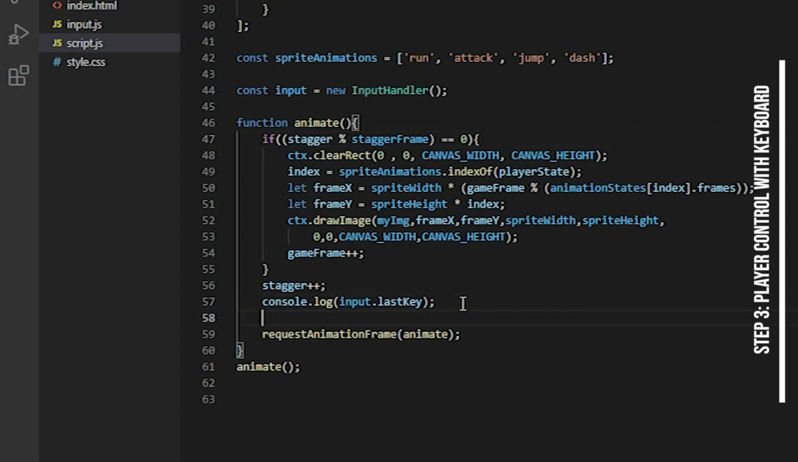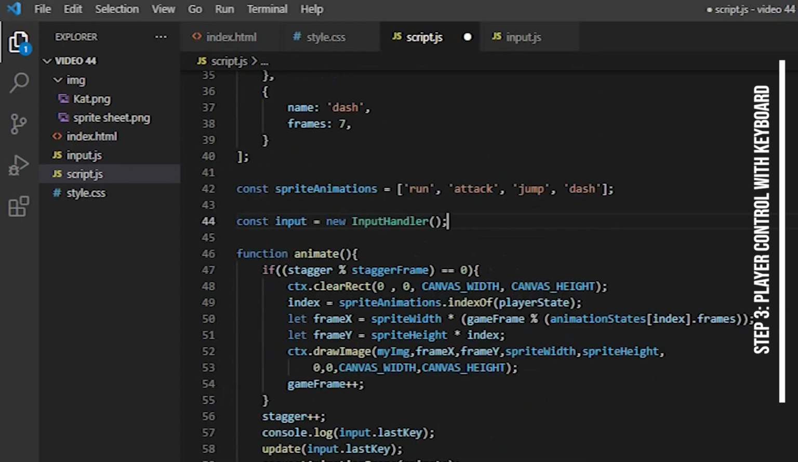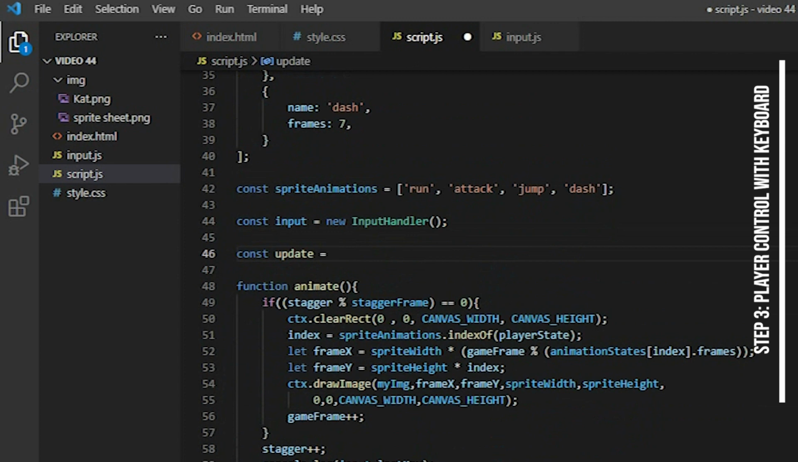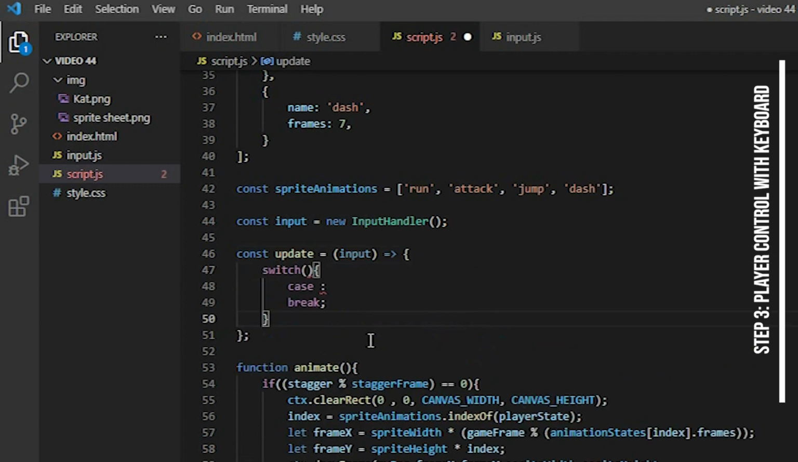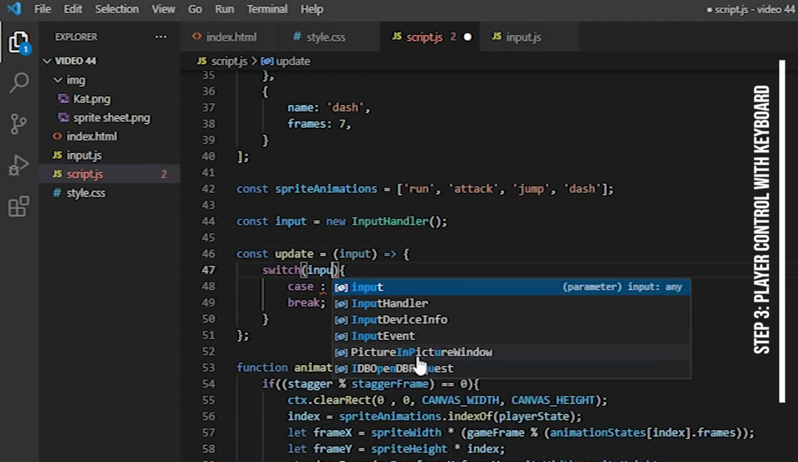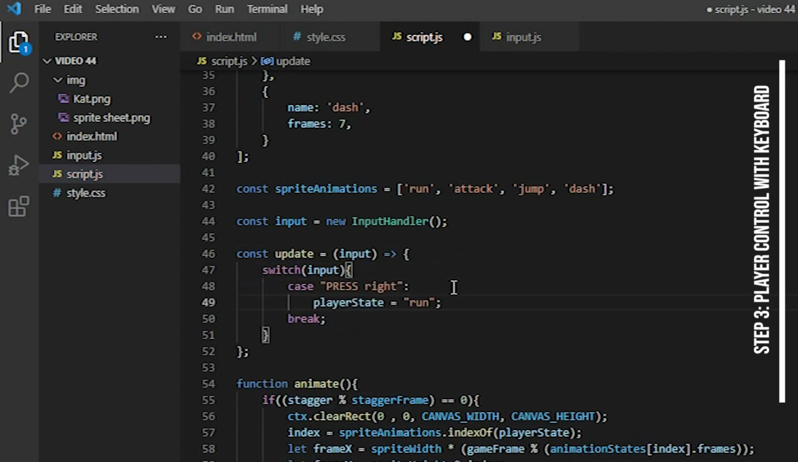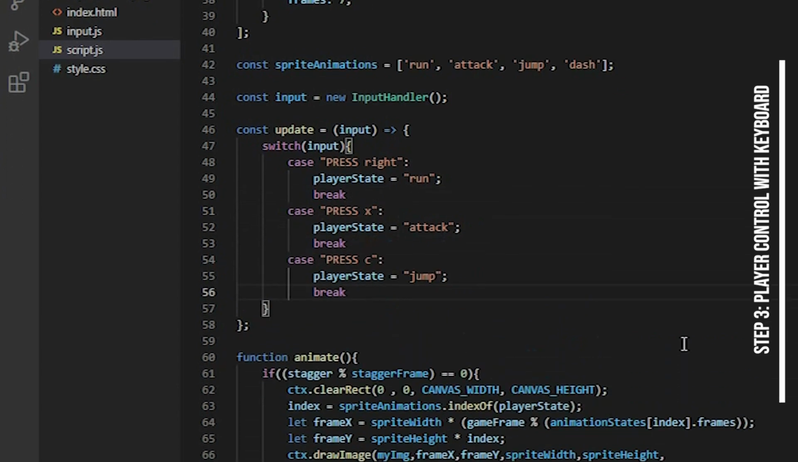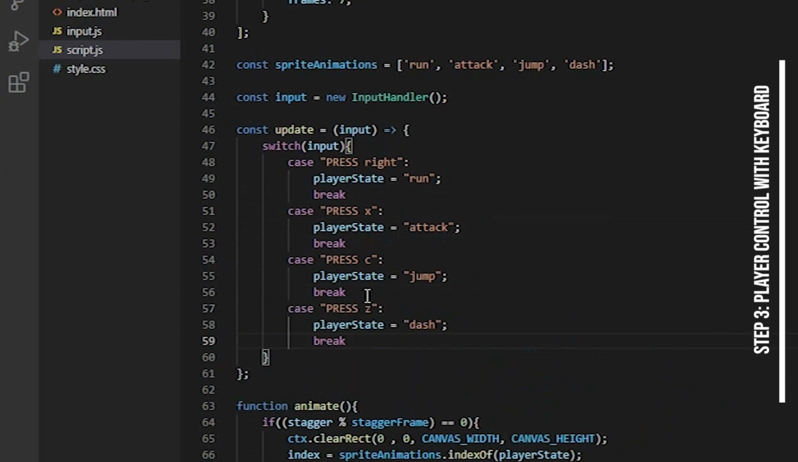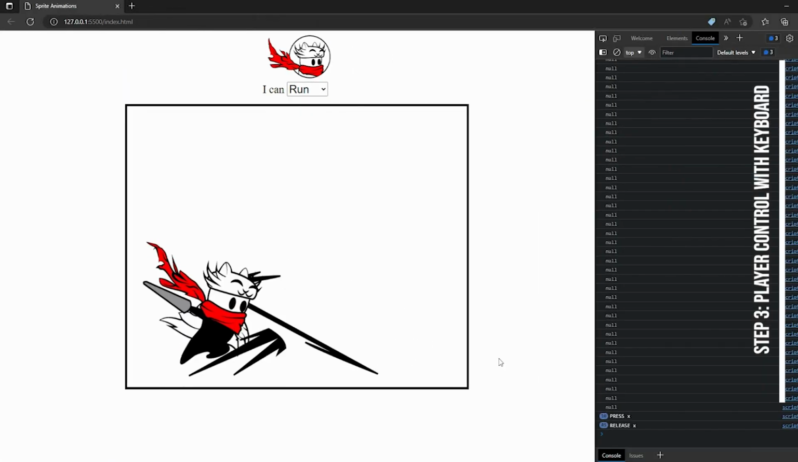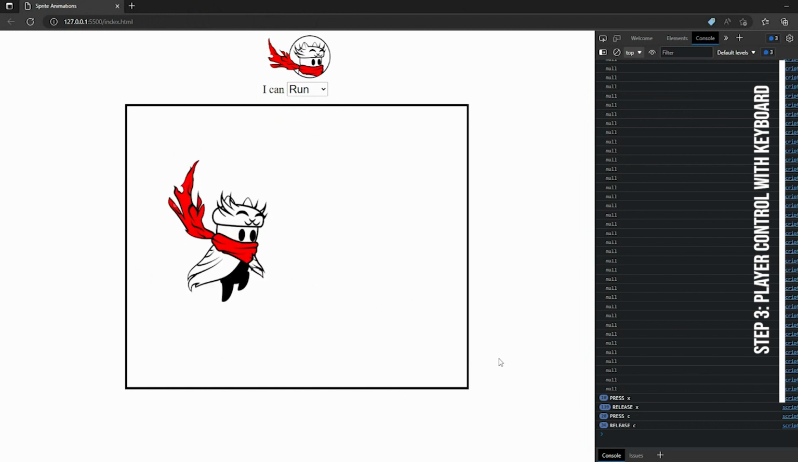Here I call an update function and take an input.lastKey argument. Let's define the update function. So we have const update, giving input as an argument. I use the arrow function. Inside this, I use a switch case. If the input equals press right, I turn the player state to run, press X for attack, press C for jump, press Z for dash. Let's save and see our results. It works. Nice.